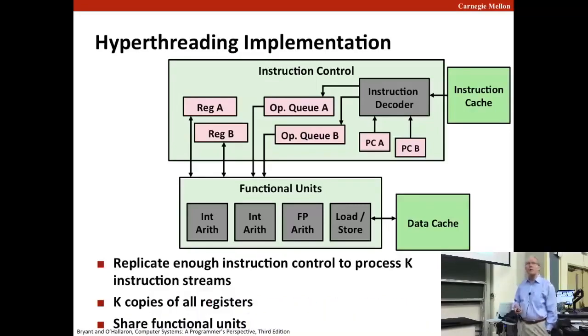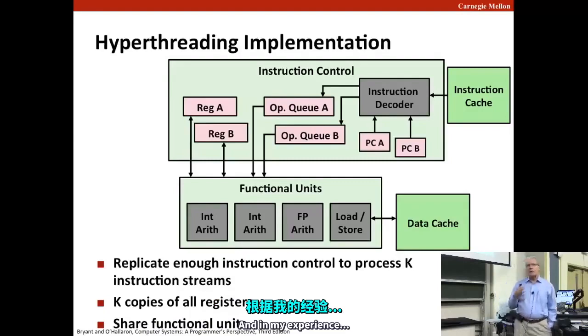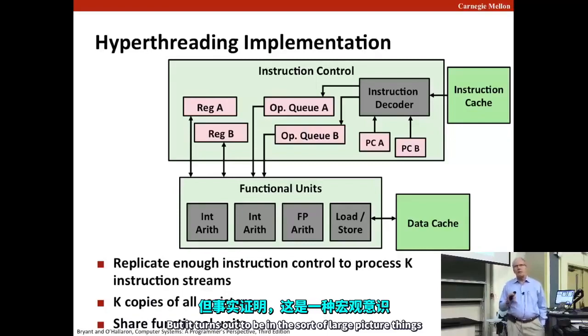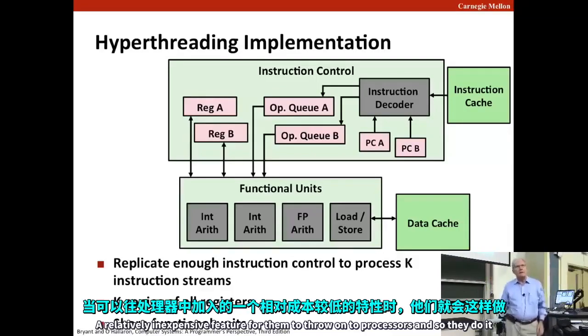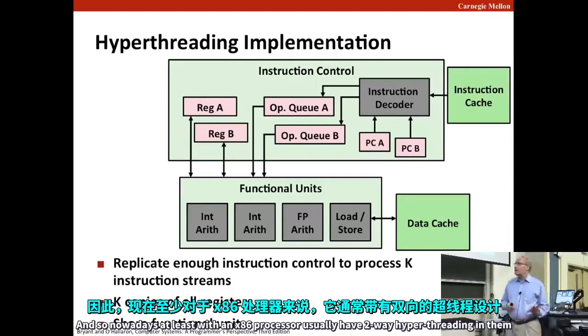That's an Intel term. You'll also sometimes hear it called SMT, simultaneous multithreading. And in my experience, and we'll see the numbers here, it doesn't really make that big a difference, but it turns out to be, in the large picture of things, a relatively inexpensive feature for them to throw onto processors, and so they do it. And so nowadays, at least with an x86 processor, you usually have two-way hyperthreading in them.